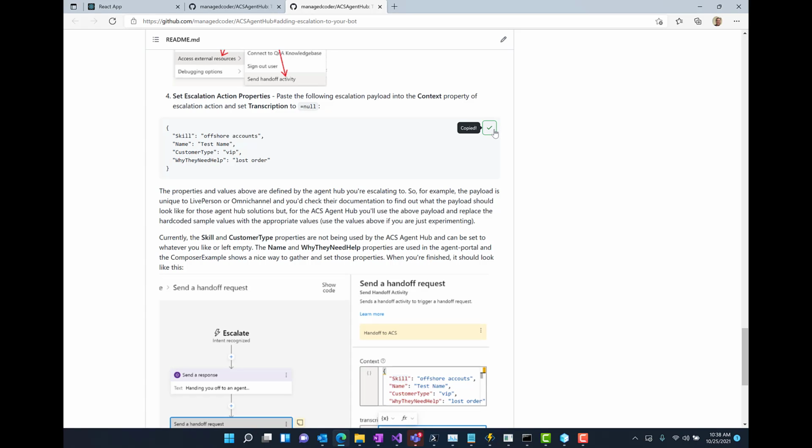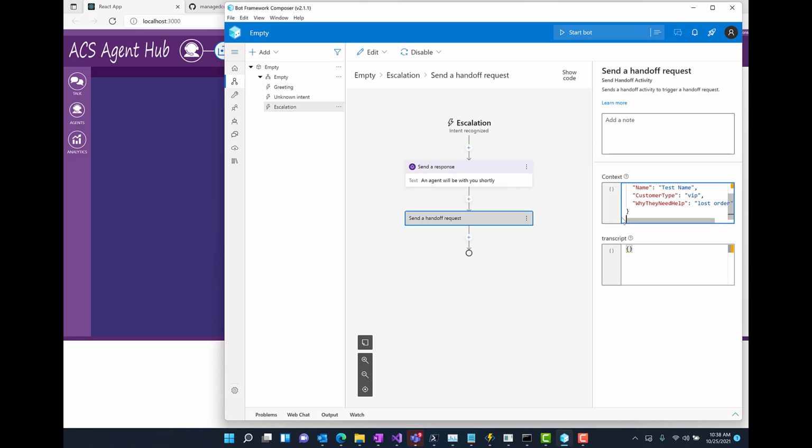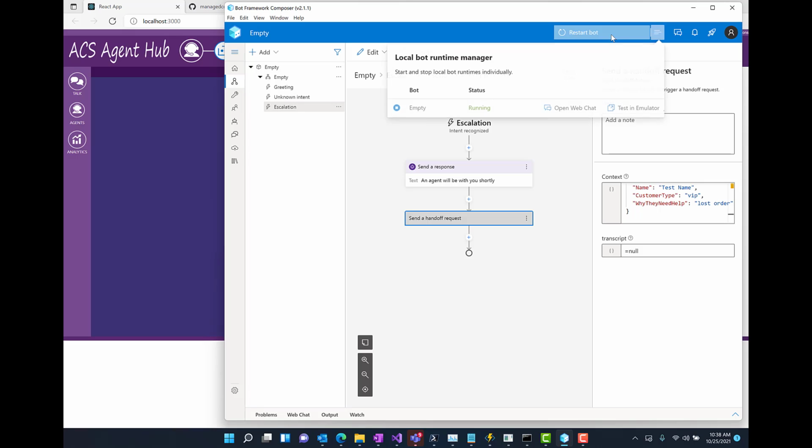Okay, let me copy this snippet and I'll switch back to the composer and paste this value into the context property. The ACS Agent Hub comes complete with middleware that collects transcript history, and I could use that collected transcript to set the transcript property, but to keep things simple, I'll just set it to null for now. That's all there is to it. Simple, right? Okay, let me start the bot now and we'll try it out.